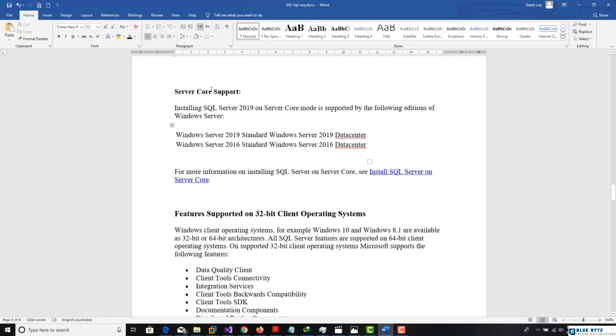Now, what else? Server Core support. You can install SQL Server on Server Core if you want. And of course, it's going to be more secure, and in real life, this is what we prefer if you can do it. And it's supported by the following editions of Windows Server: Windows Server 2019 Standard and Datacenter, both of them support the installation of SQL Server. And with 2016, again, 2016 Standard and Datacenter support it. More information on this link.